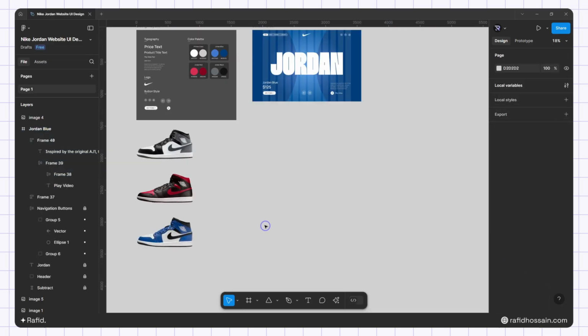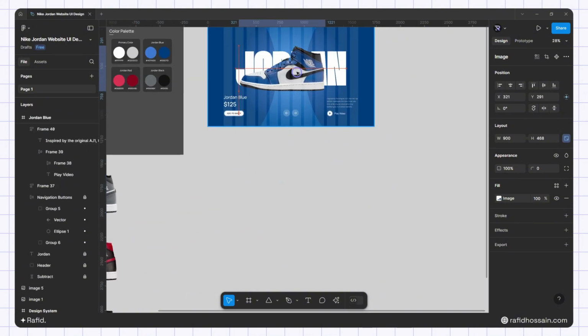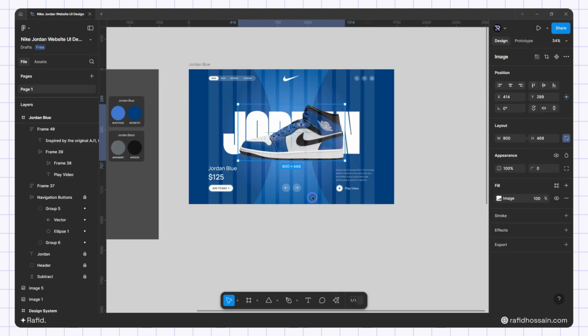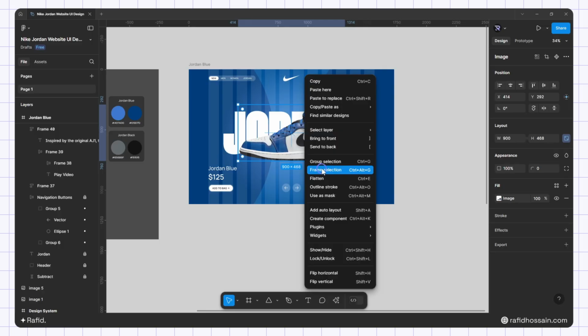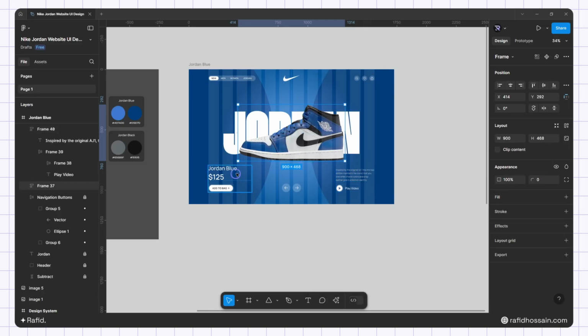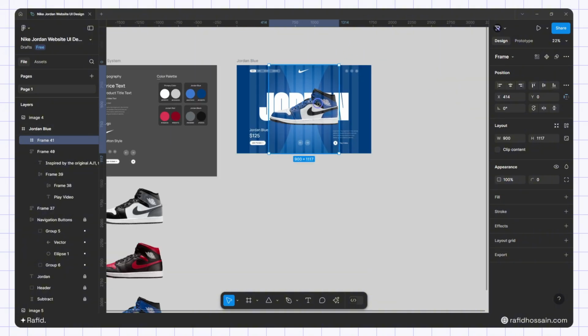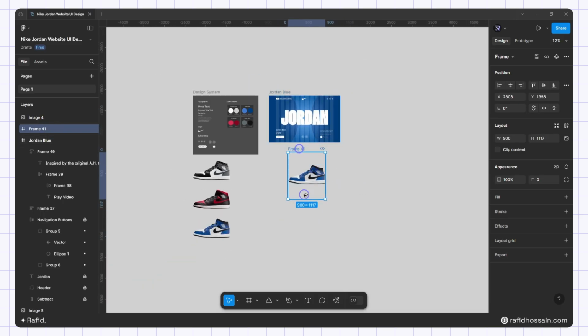For the image, I'll duplicate it from my design system and place it somewhere here and make sure this is on center like this, and I'll add a bottom spacing of 357 like this. Now I'll select this image, right click and make it frame selection like this, and press Ctrl on your keyboard and make it like here like this. So now I'll duplicate this frame 2 times.